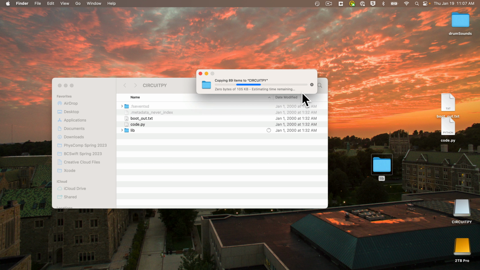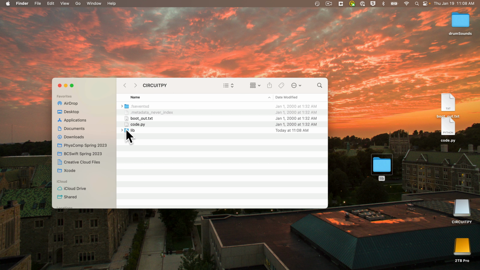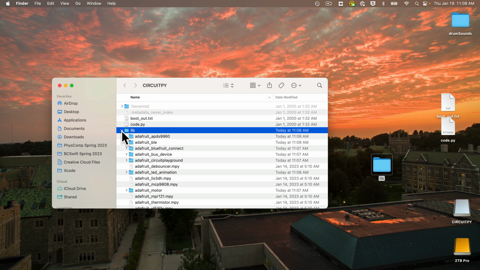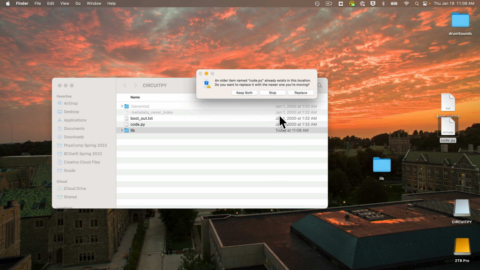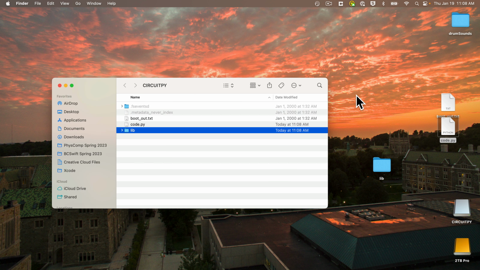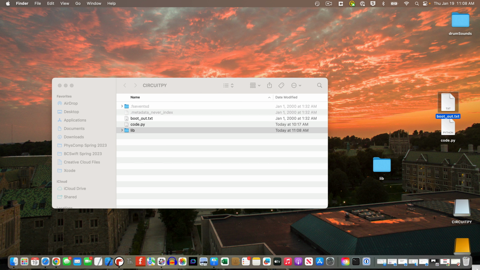I'll speed up the video so you don't have to wait. If I click on the expansion triangle, I can see all of my previous library files are in there. Nice. And I'll copy code.py back over to my CircuitPy volume. I'm going to replace the one that was there. I don't want that hello world code. And I'm going to throw out boot_out.txt. That's already on CircuitPy. It's created by the board, so I don't need that. And you can keep the backup of these other files on your computer. I've already saved them elsewhere, so I'm going to delete them from my desktop too.